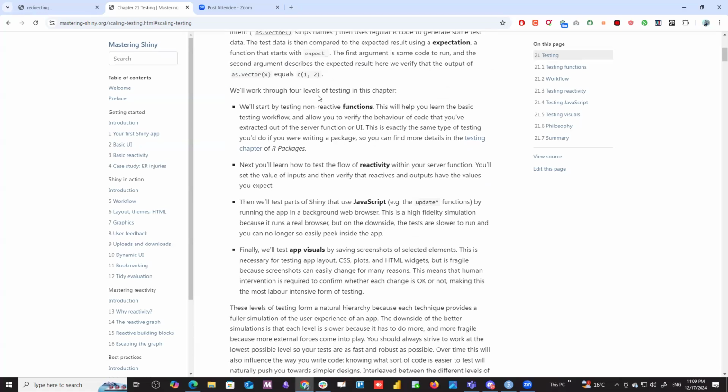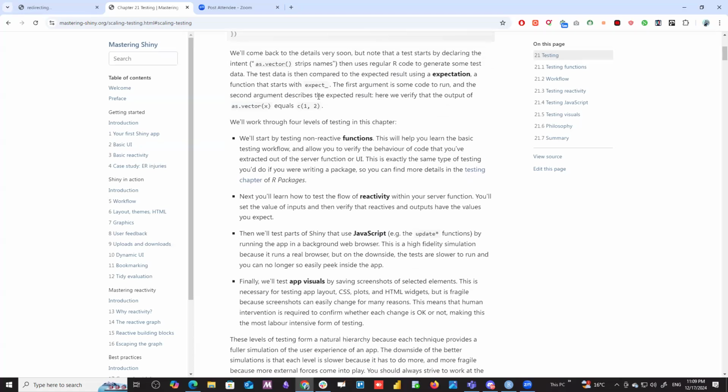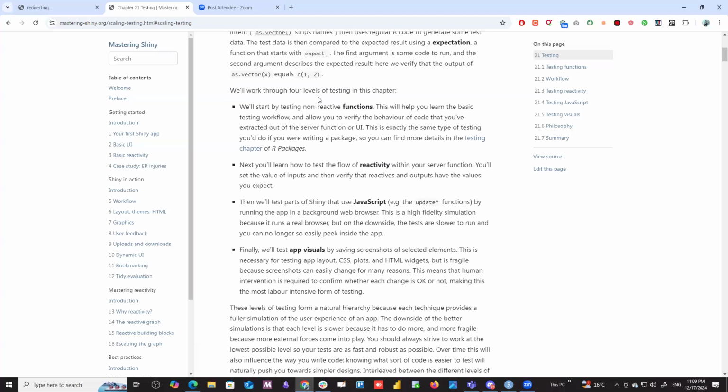Now, we will see four levels of testing in this chapter. The first level is how we test normal functions, which is called here non-reactive functions. And normal functions is where you test normal R code without Shiny being involved in the process.